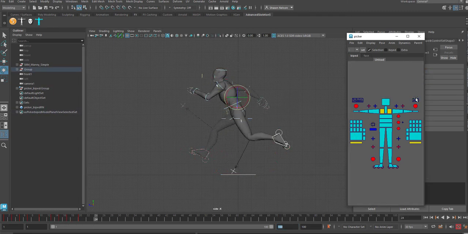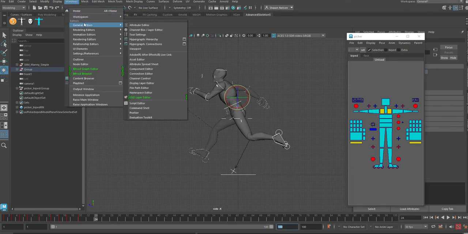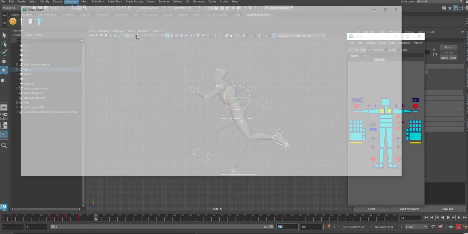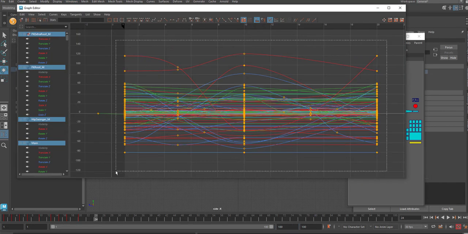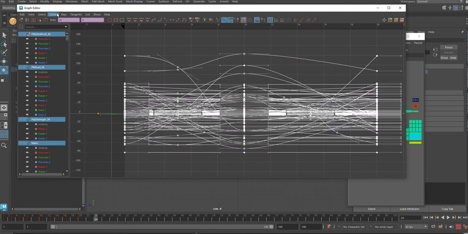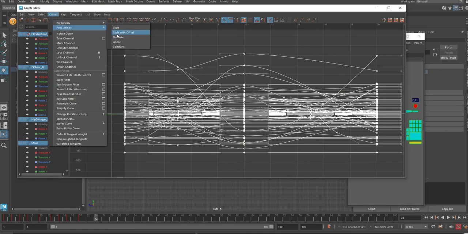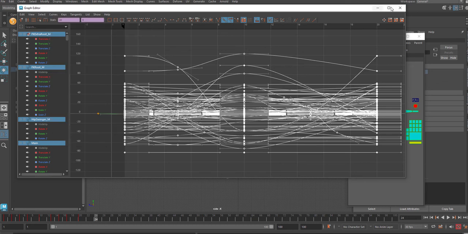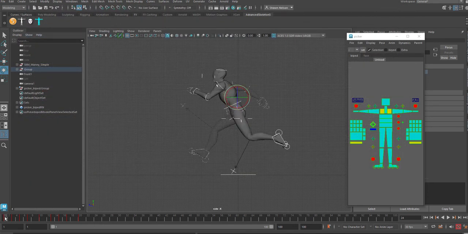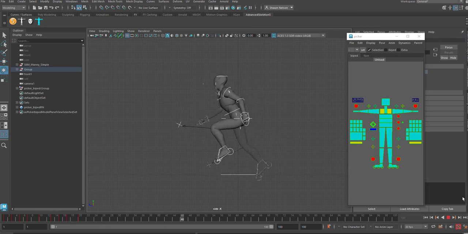So the first thing we do, does anybody remember what we did? We selected everything, right, and then we go Windows, Animation Editor, Graph Editor, and we select all the animation, and we come up here to curves, and we go post infinity because we want the cycle to happen after the animation. So now this will keep our animation going throughout the entire thing. So he'll just run now in this cycle.